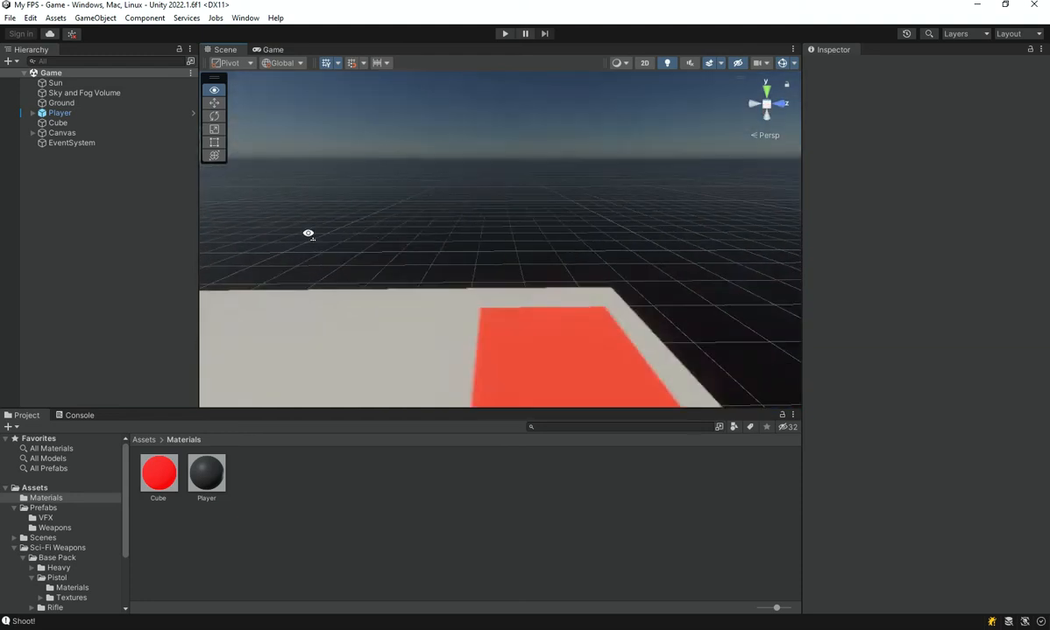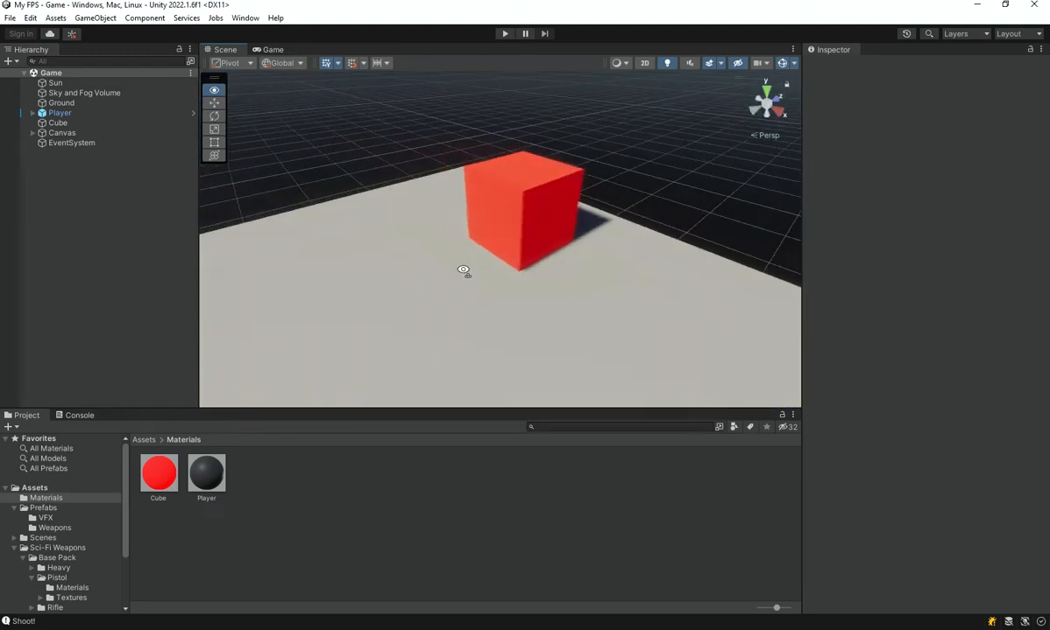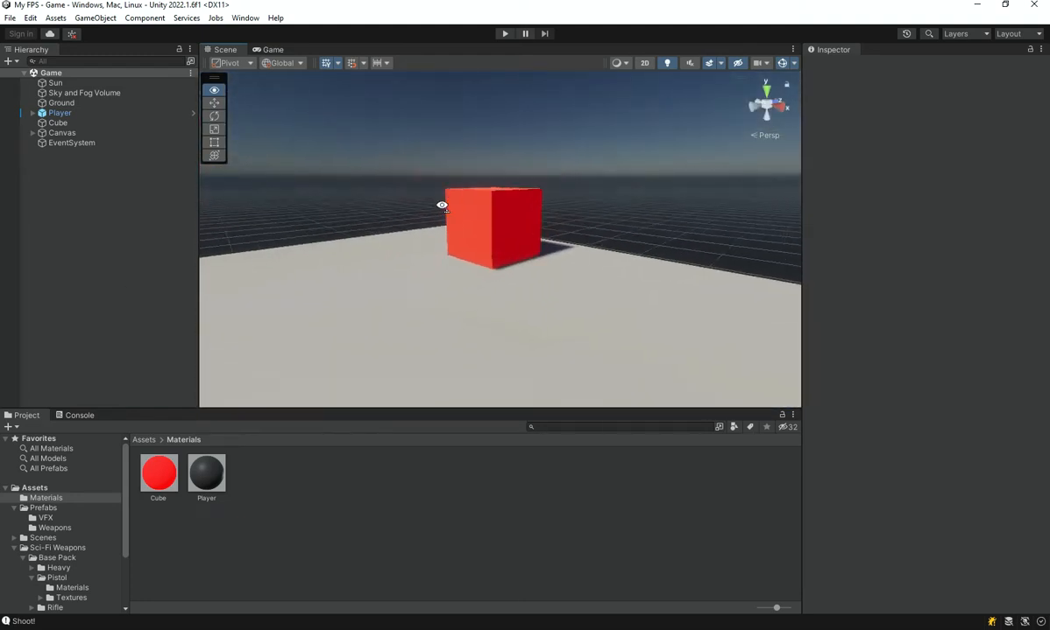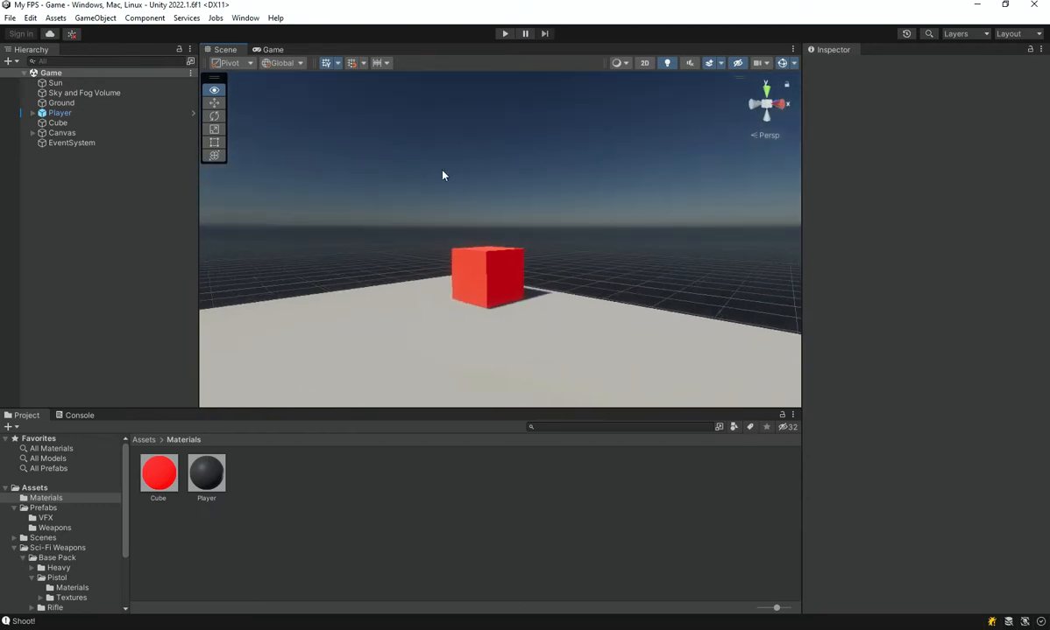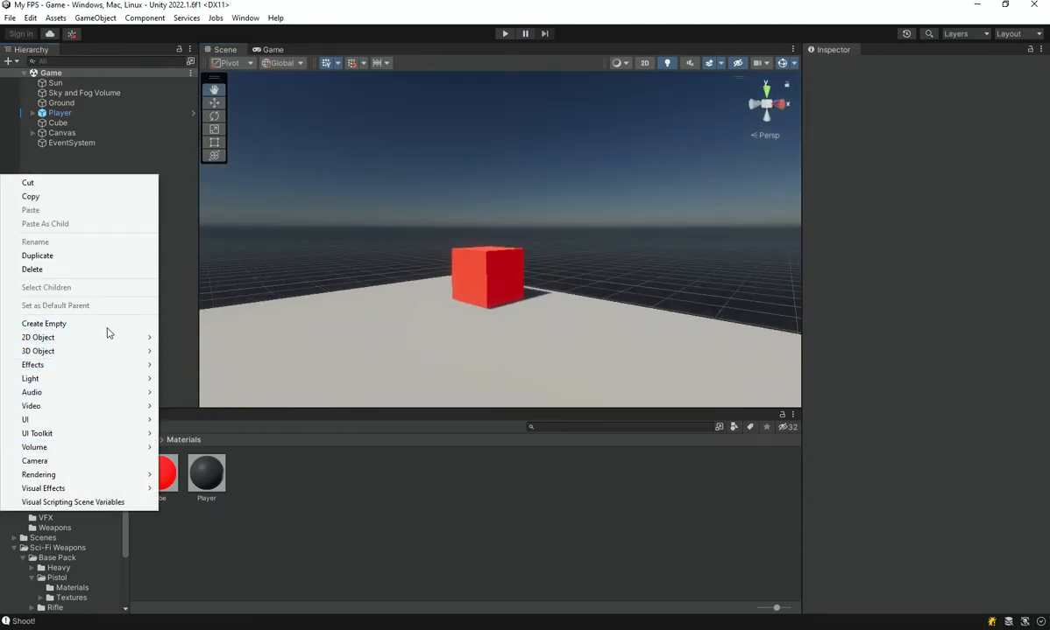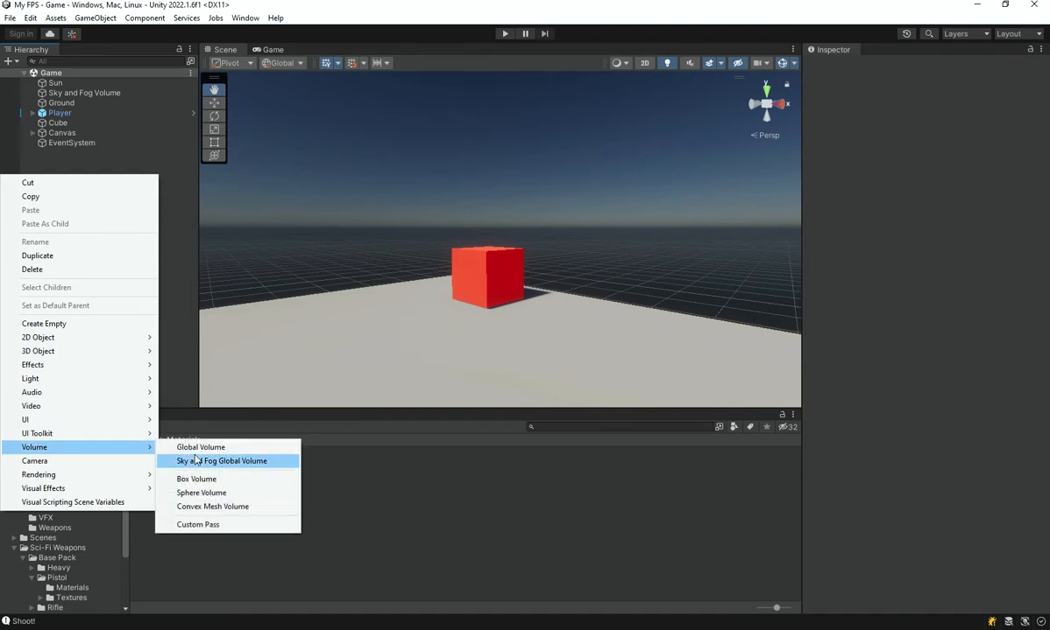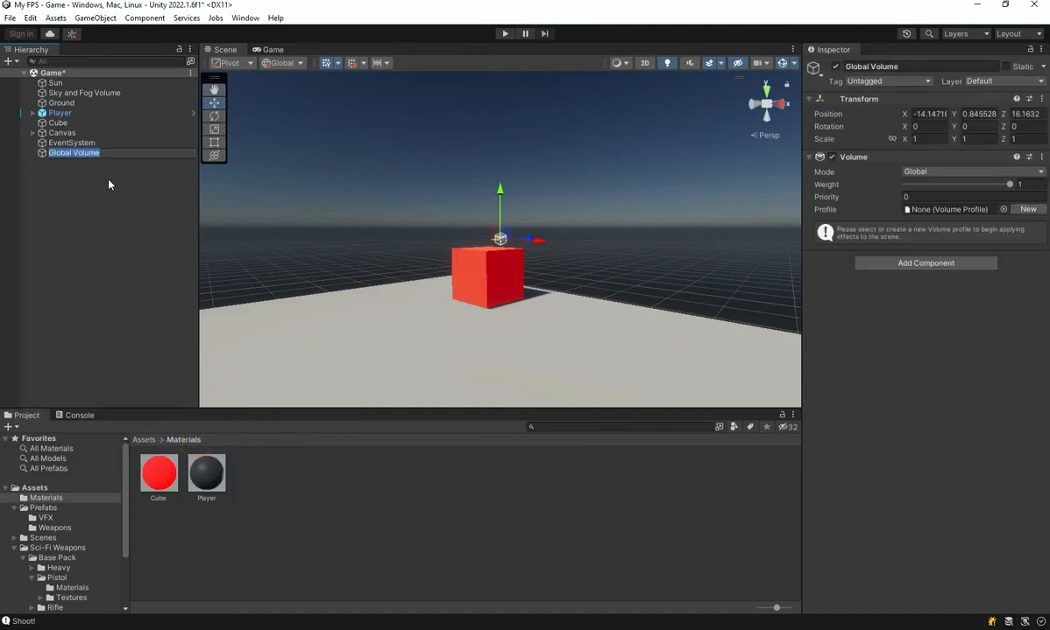But you can see that this doesn't seem to quite glow. It does change a little bit, I do admit that, but it doesn't quite seem to glow. For that, we should add an effect called bloom. The first thing you need to do is go under volume and add in a global volume to your scene. And what you need to do is just go under the volume profiles and hit new.